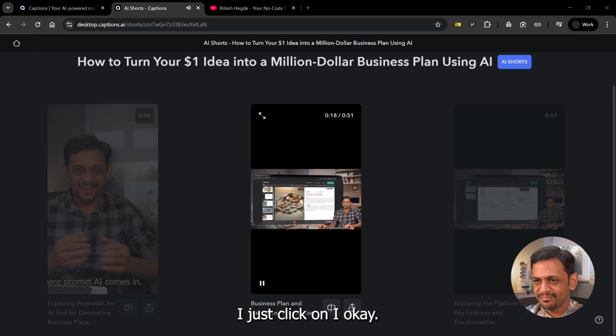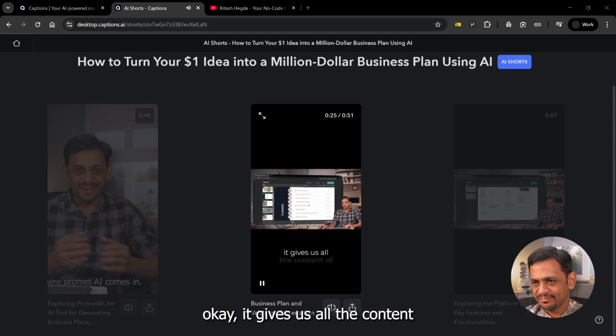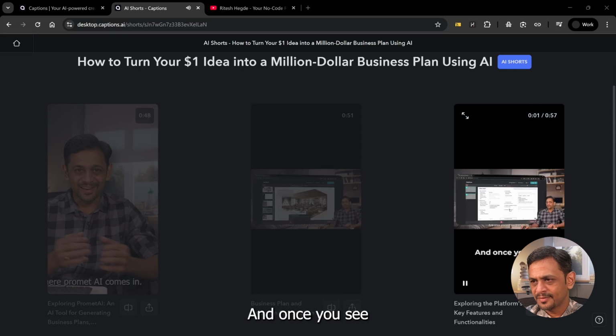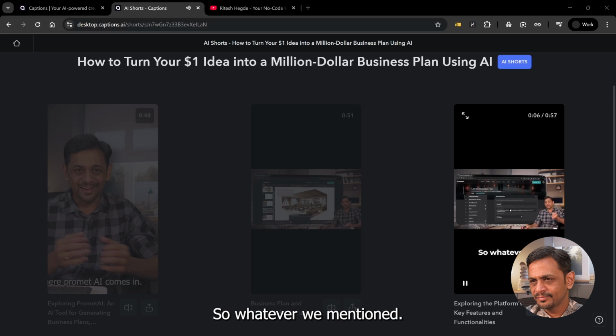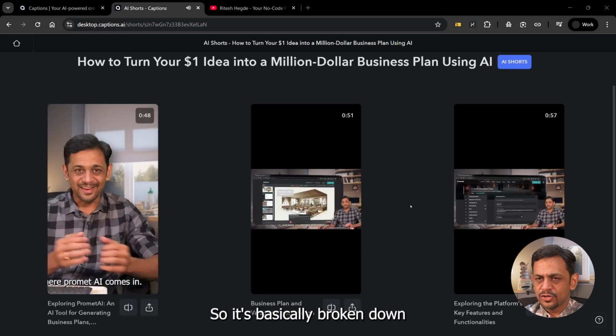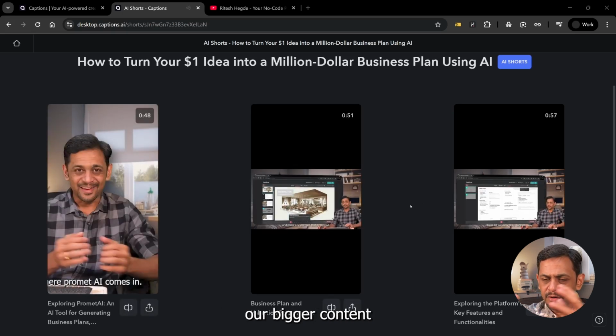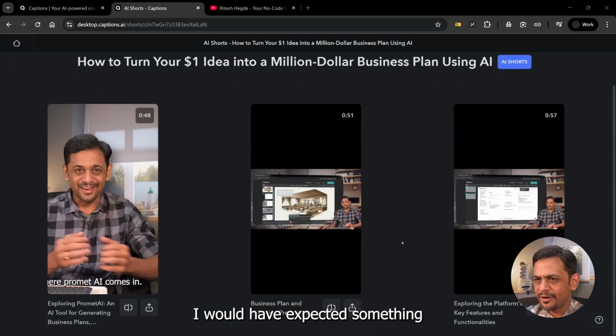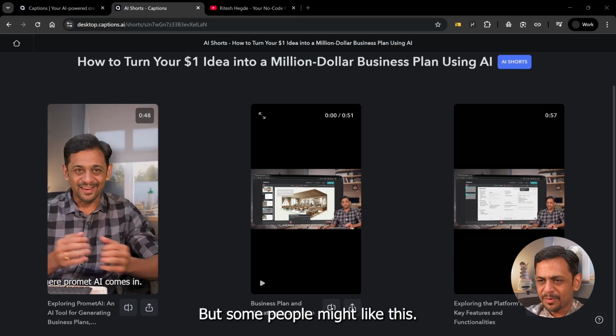I'll just click on Hype. Okay, and there you go. So if I go to the second one, okay, it gives us all the content of this particular pitch deck. Click on OK. And once you see everything, you can go back to input section. So it's basically broken down our bigger content into 3 smaller content. I would have expected something different, but some people might like this.